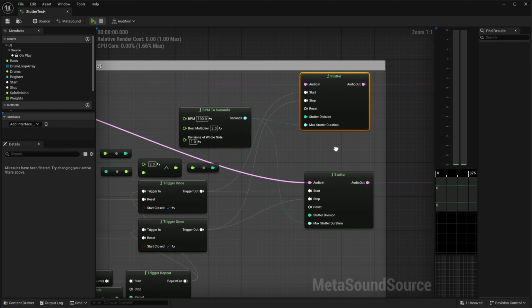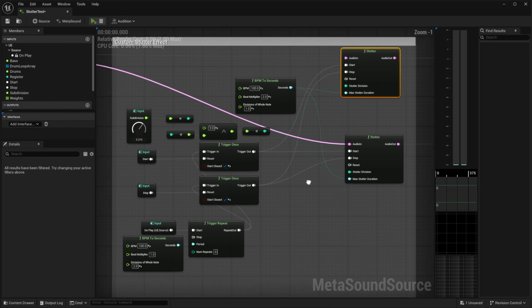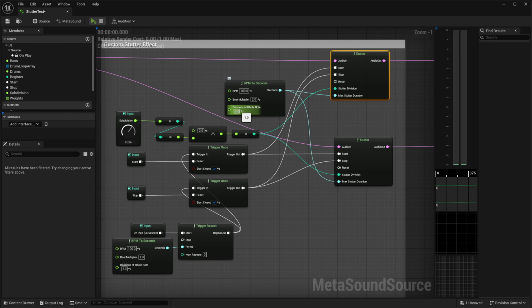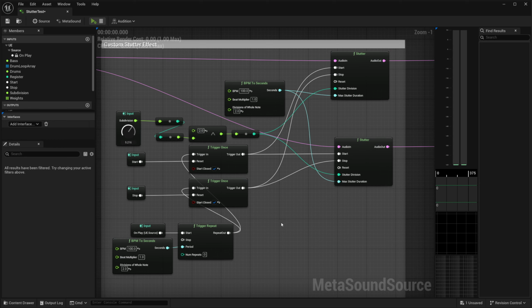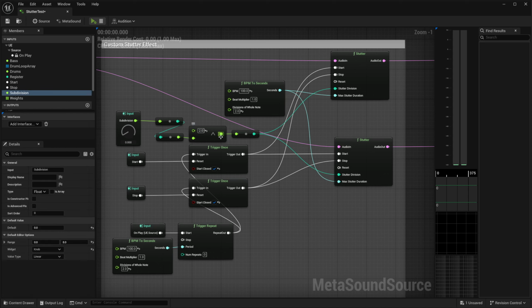And then you can see here I have set... We can do like this. We can set the max stutter duration to whatever notational value. So let's set it to a half note long, so it's kind of short. And then we'll set this to 0, and I'm using musical math here.